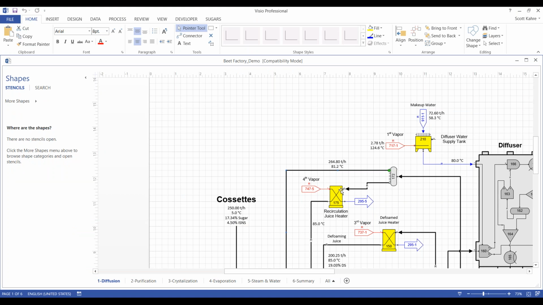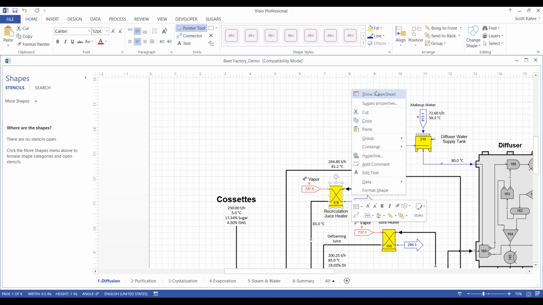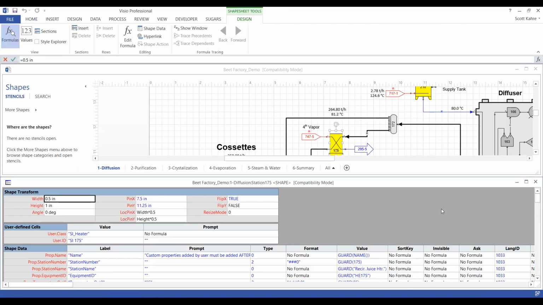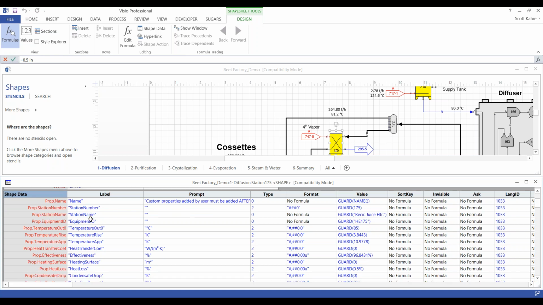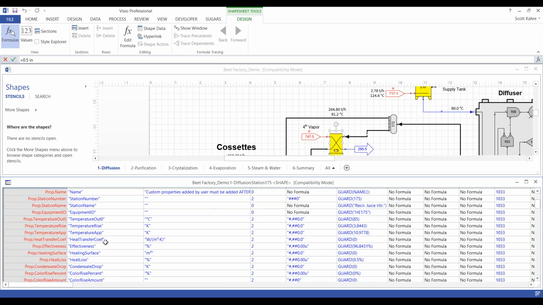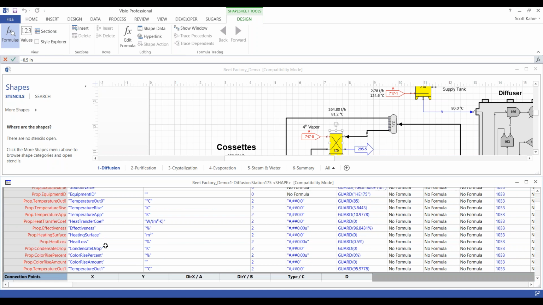Okay, and the other thing I wanted to show you was for Sugars stations within Visio. If we show a Shapesheet for that, okay, so this is station 175. It's a heat exchanger, so it has a set of shape data properties. You notice these are different than the connector properties were. We're looking at things like the outlet temperature, the temperature rise, heat transfer coefficient, effectiveness. Okay, those are all specific to a heat exchanger station.